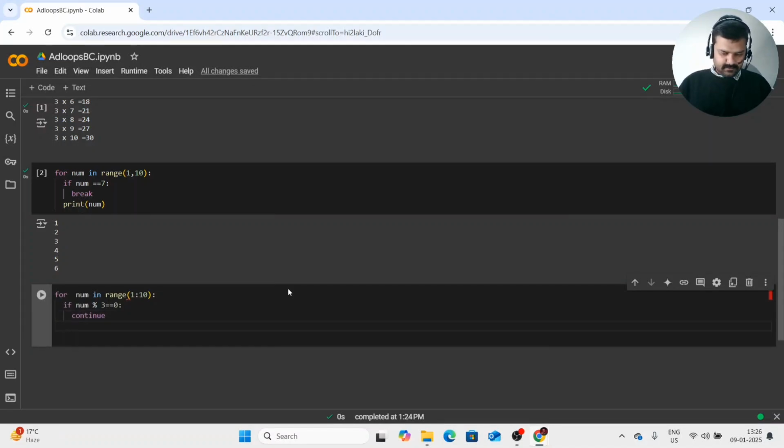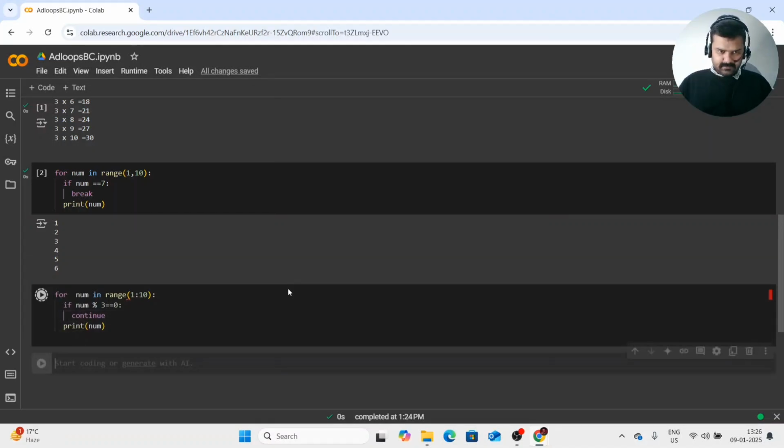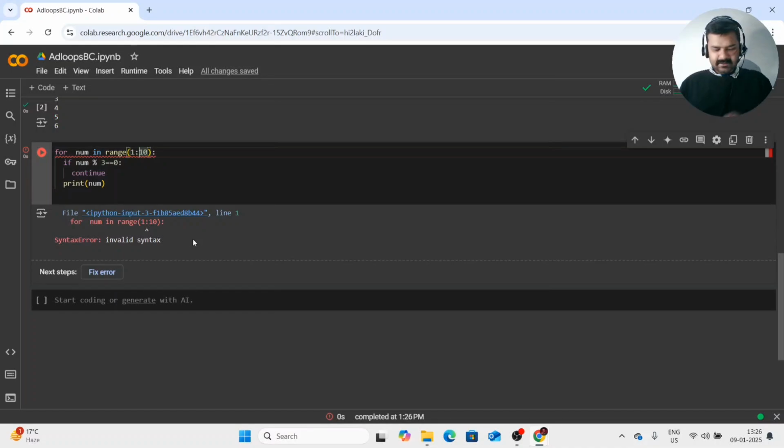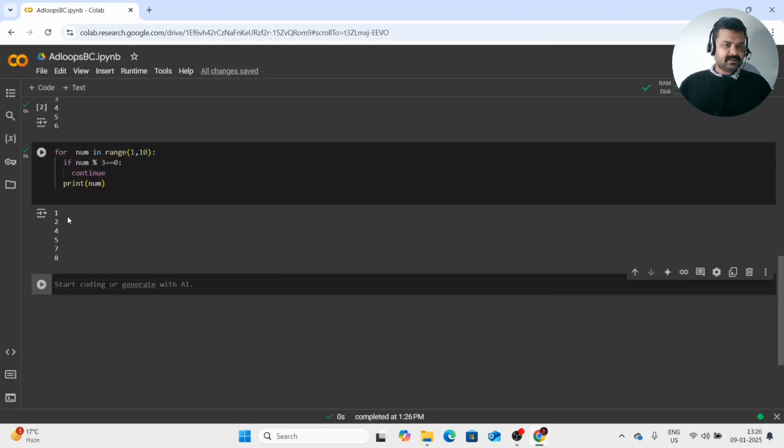And now when we print, we can see that we have got an error because I have given this colon here, sorry. Here numbers which are divisible by 3 are missing. 1, 2, 4, 5, 7, 8. 3 and 6 are missing. So we can conclude that whenever the loop encounters a number divisible by 3, it skips the iteration and moves to the next.